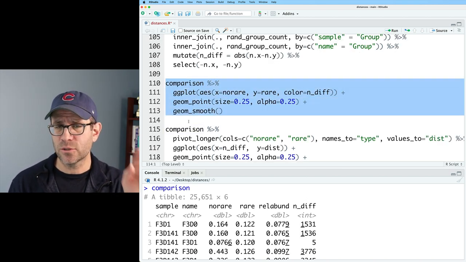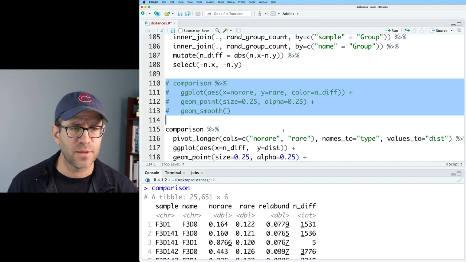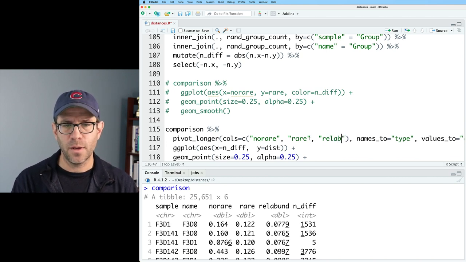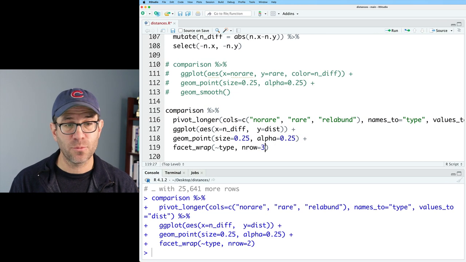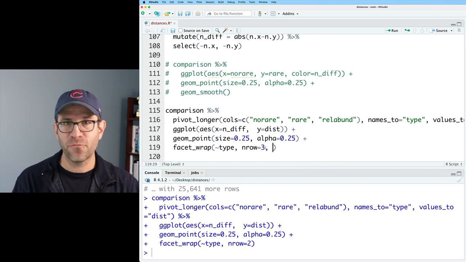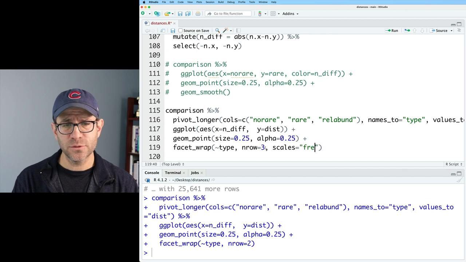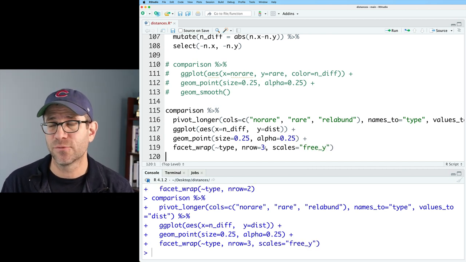So I'm going to go ahead and remove this code. This is where I was comparing directly the distances by the two approaches. Maybe I'll just comment it out for now rather than remove it. So then I want to pivot longer the columns no rare, the non-rarefied, the rarefied, and the rel abund. So it's giving us the three panels. Let's go ahead and make three rows instead of two. And what I'd also like to do is free up the y-axis. So we're going to do scales equals free y. And so this will allow the y-axis to vary by each of the three panels.